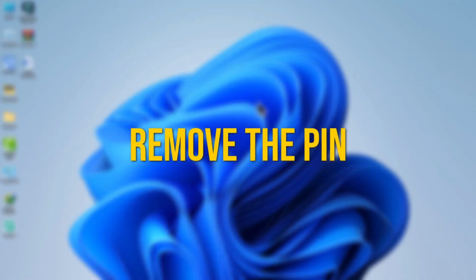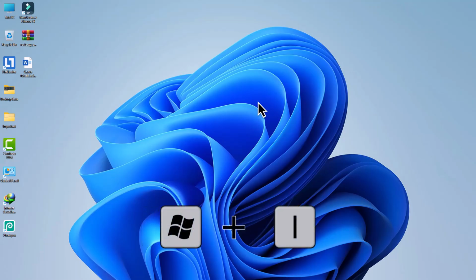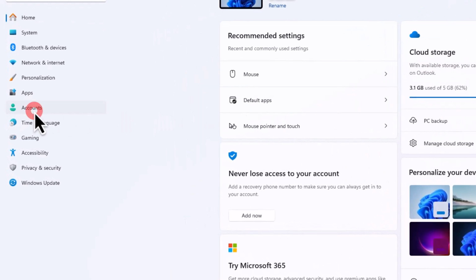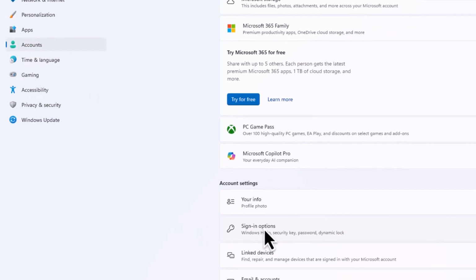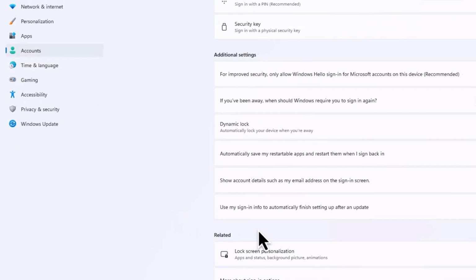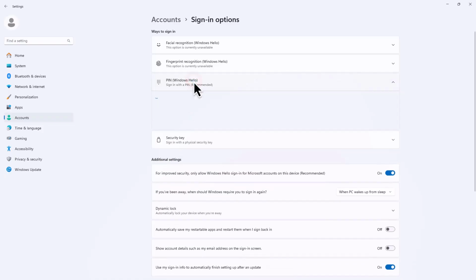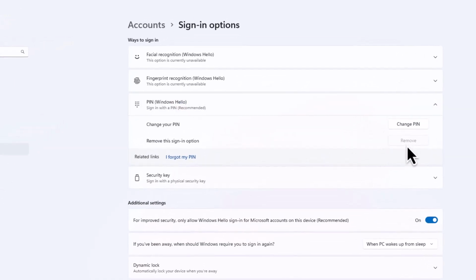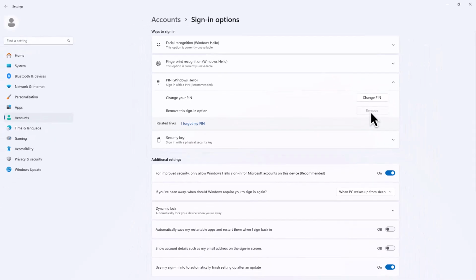Step 2. Remove the PIN in safe mode. Now press Windows key plus I to open Settings. Go to Accounts, Sign-in Options. Under the PIN section, click Remove and Confirm. This clears the corrupted PIN data that caused the error.